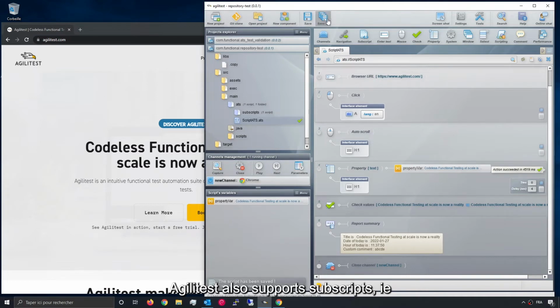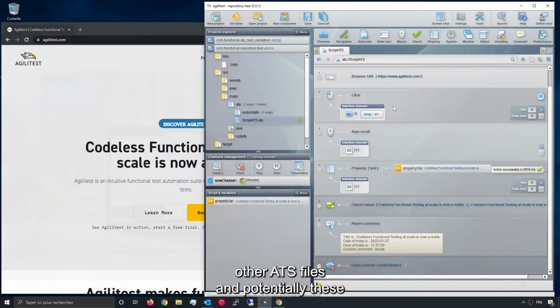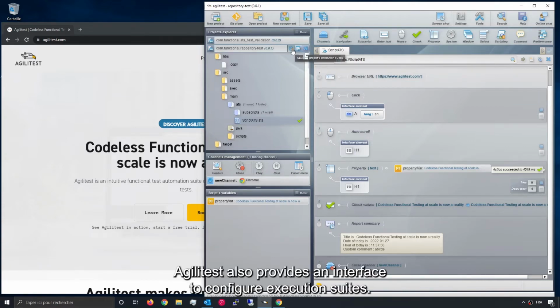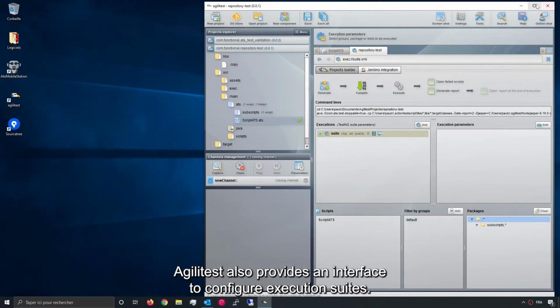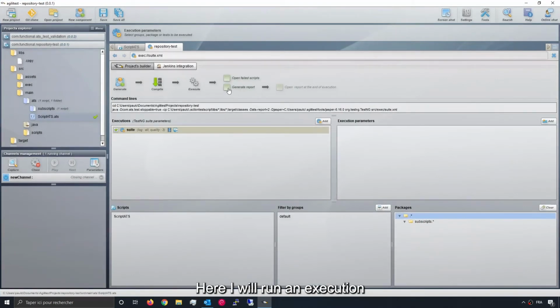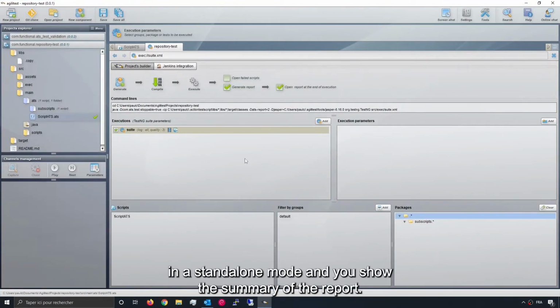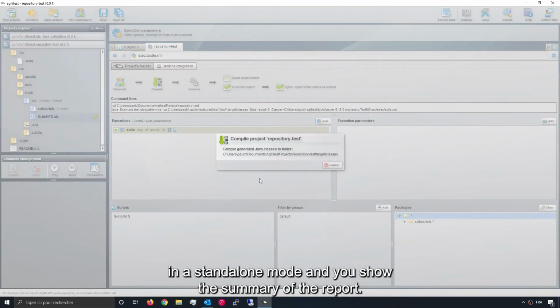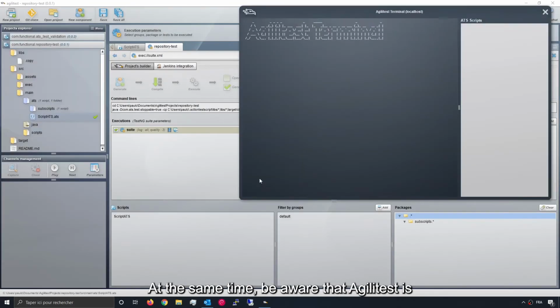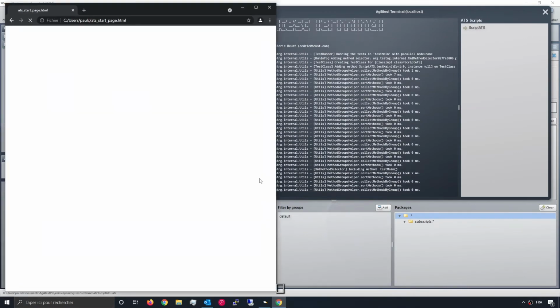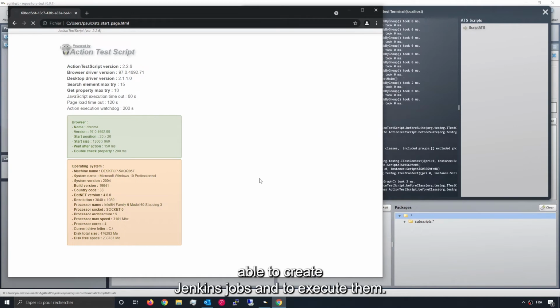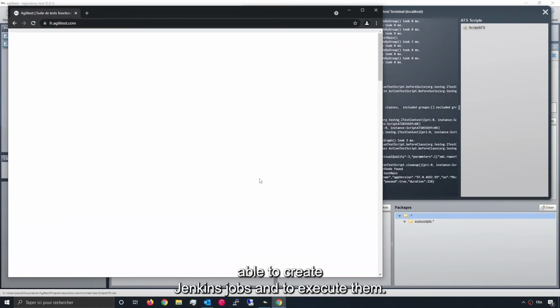Agilitest also supports subscripts. For example, the possibility to launch Ats files inside other Ats files, and potentially these subscripts can consume data files. Agilitest also provides an interface to configure execution suites. Here I will run an execution in a standalone mode, and you can see the summary of the report. At the same time, be aware that Agilitest is also compatible with the CI/CD Jenkins solution. This means that Agilitest is also able to create Jenkins jobs and to execute them.